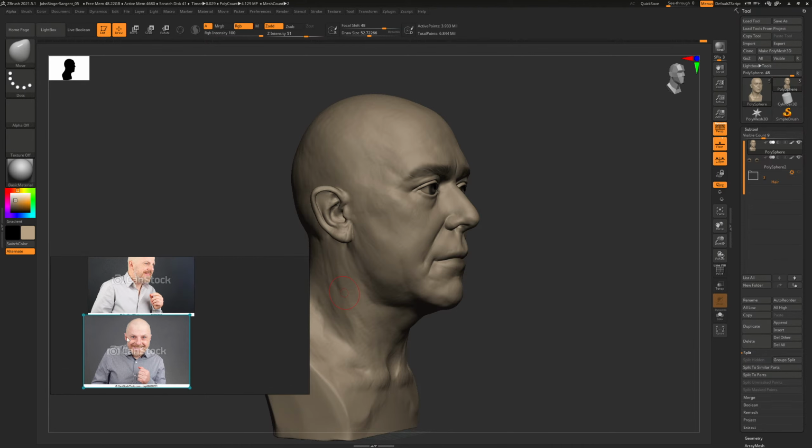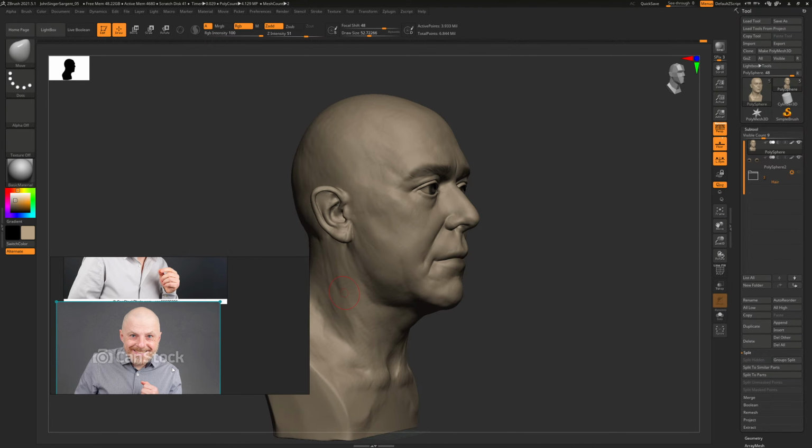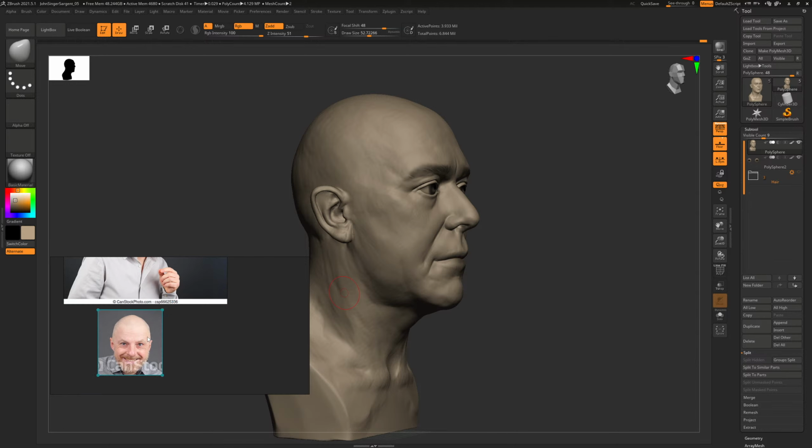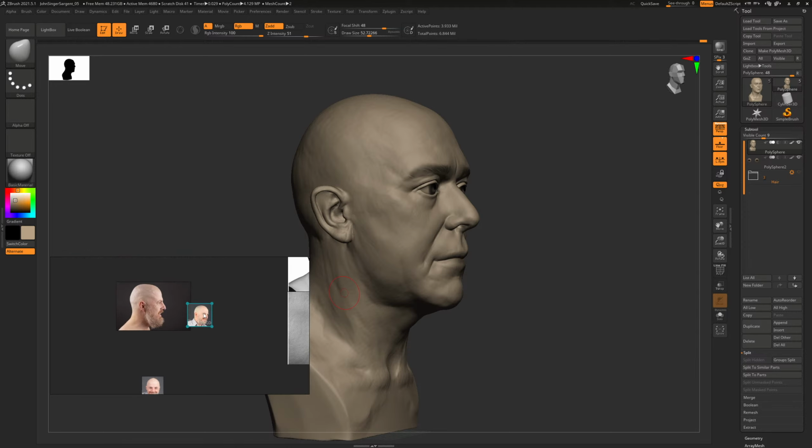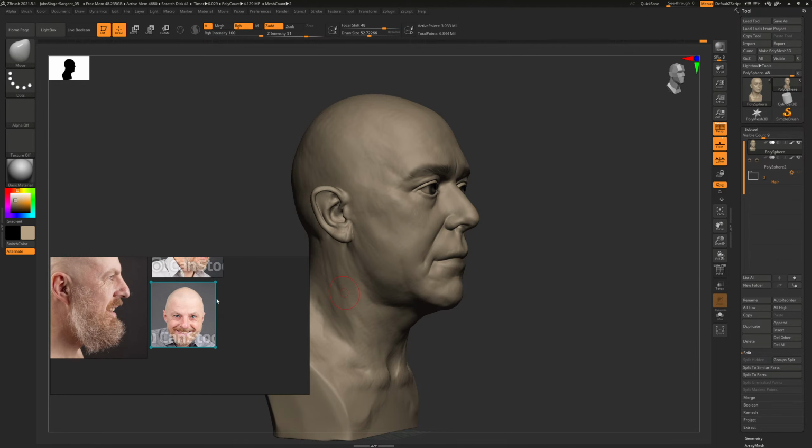There we go. So let's just crop these quickly down. Cool. Let's fix up my skull profile.